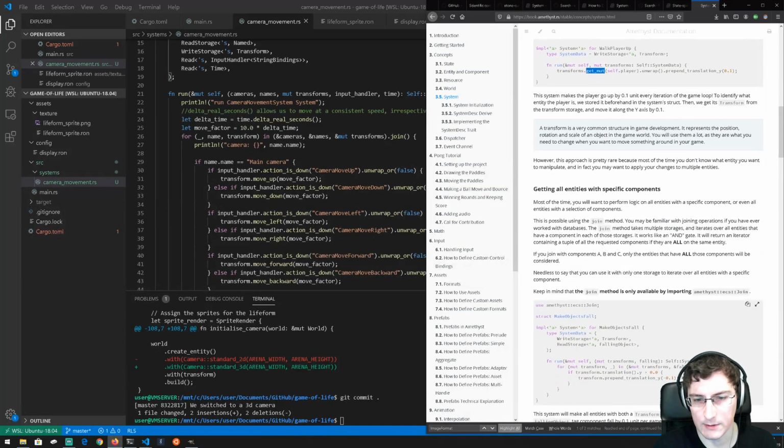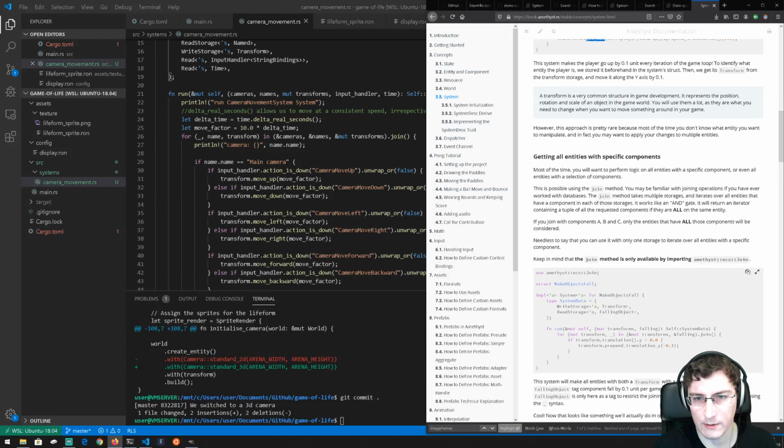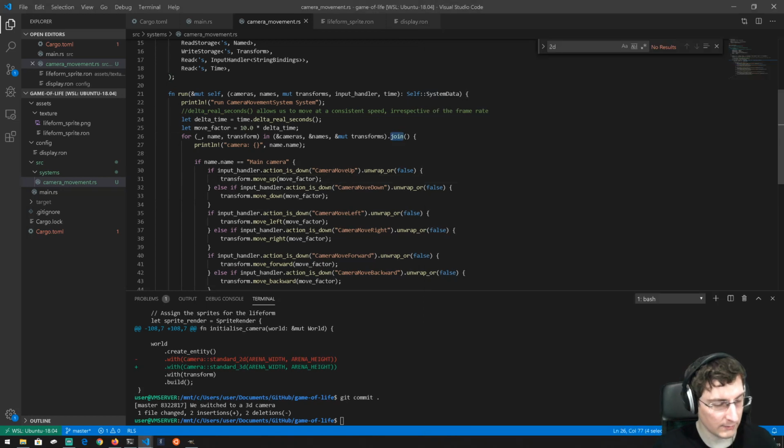Getting all entities with specific components. Most of the time you'll want to perform logic on all entities with a specific component, or even all entities with a selection of components. This is possible using the join method. Oh yeah, we spotted that. Yeah.